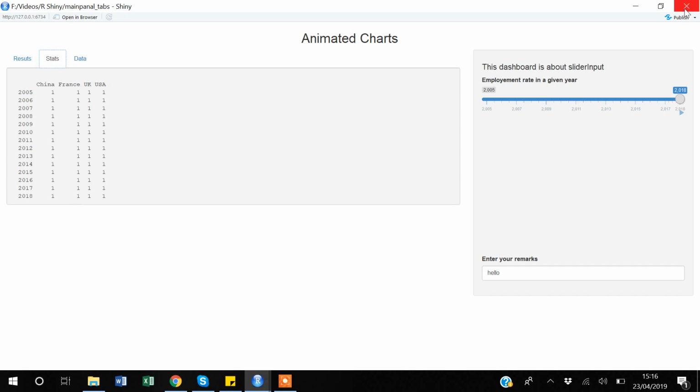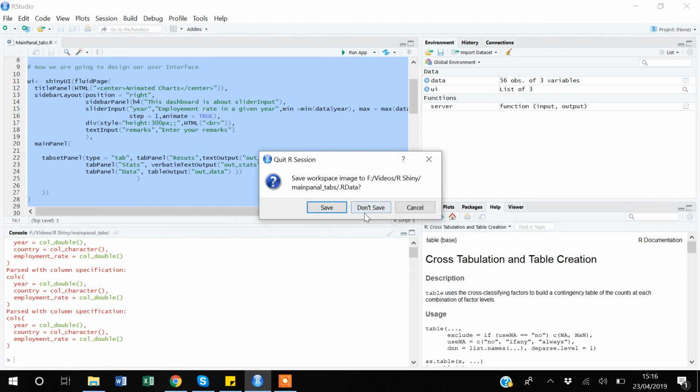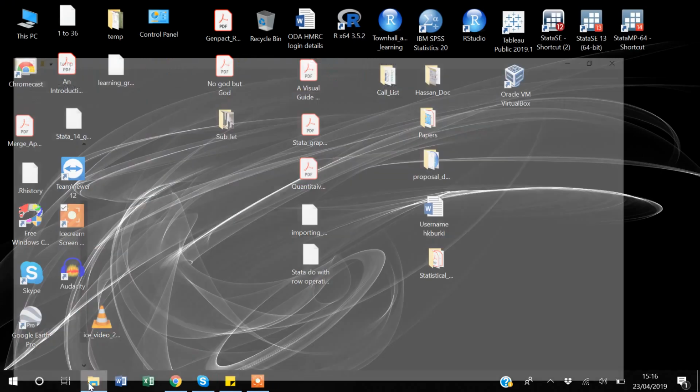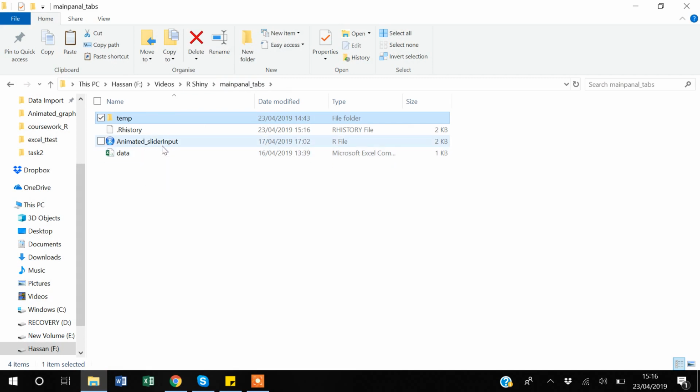So I will close this, and now I will start creating the code for this dashboard. As I said, I will be continuing from my last code that I created for animated slider inputs. I would like to rename this code now. I will call it main panel tabs, because in this video I will show how you can create tabs in the main panel. So I will open it.